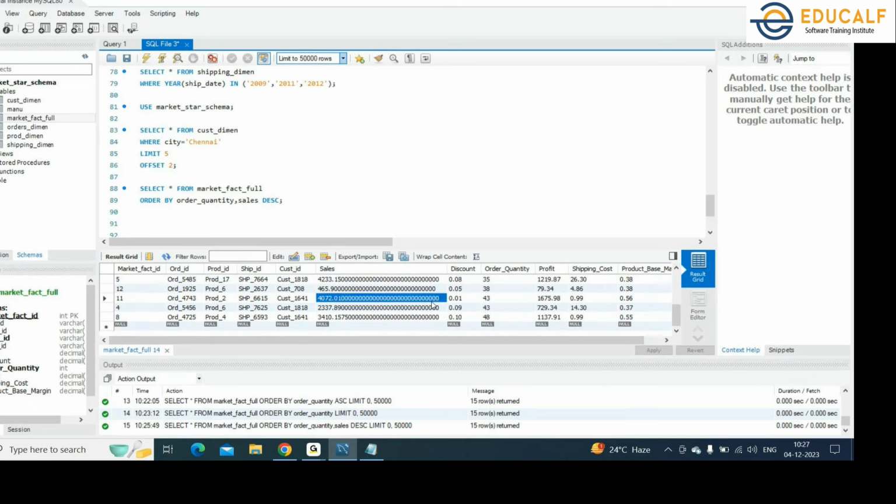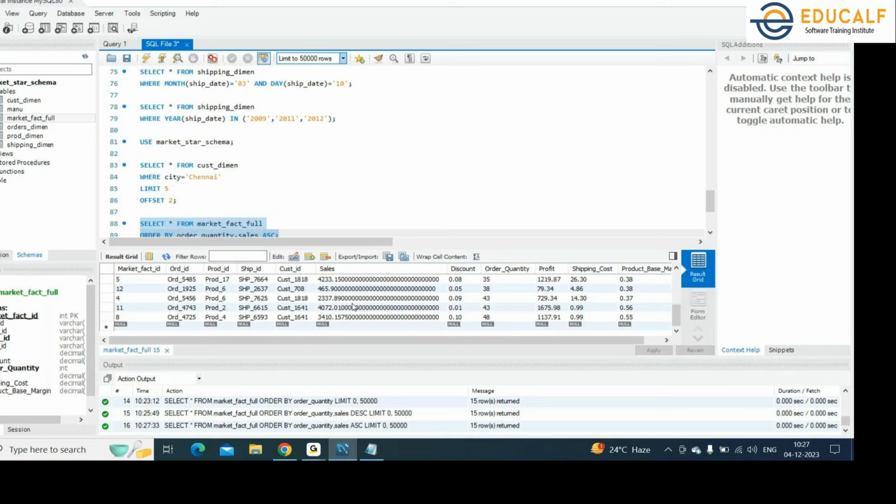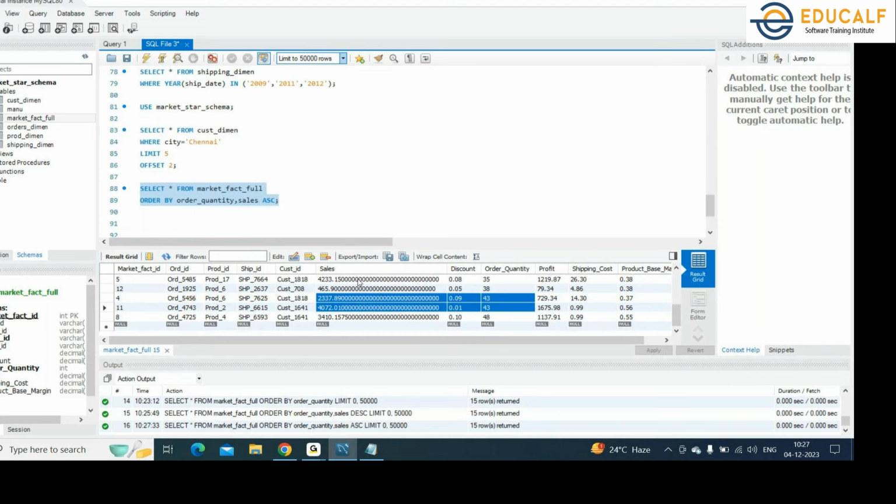Here as well 43 and 43 have the same order quantity, so within these two rows itself it is arranging the sales in descending order. If you want to observe ascending order, let us check. It should return the reverse. It is 2337 and 4072, right? 2337 should come on top, 4072 should come below. I'm just changing it and I will execute. So 43 is the one. You can check 43. 2337 came at the top, then 4072, which means the lowest value comes first because it is now arranged in ascending order. This is how it will work.